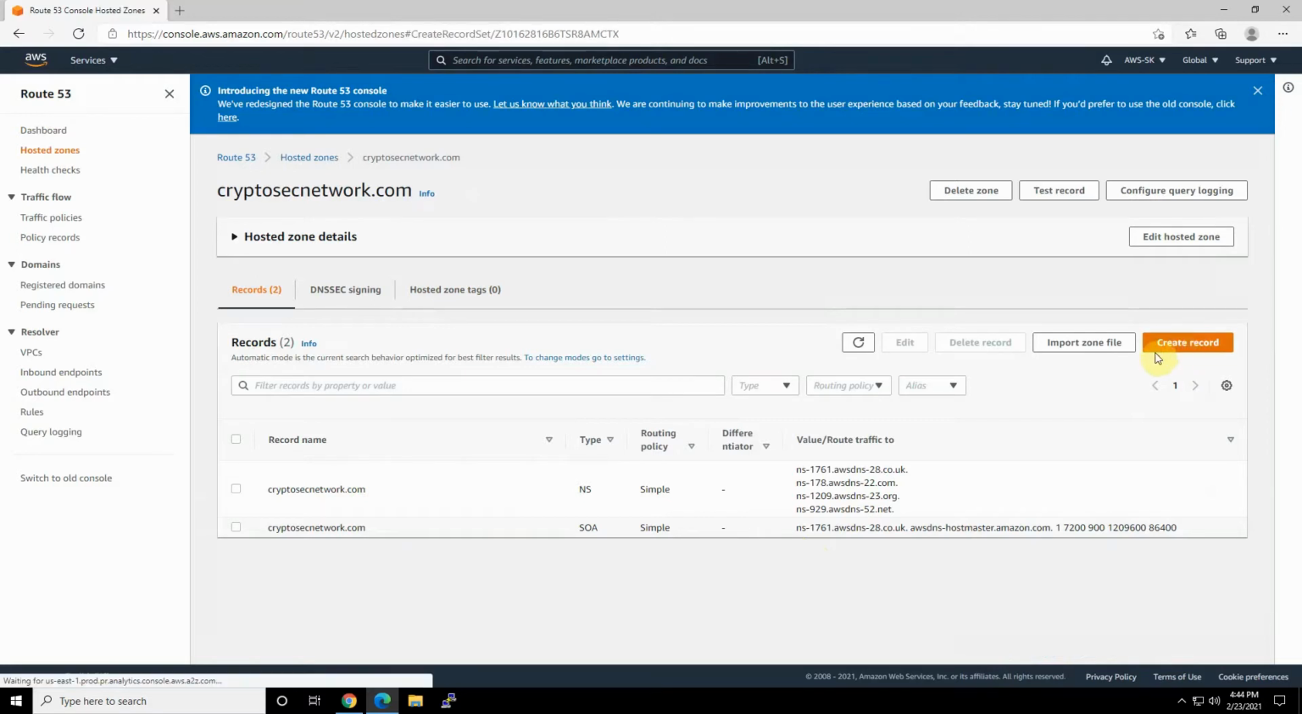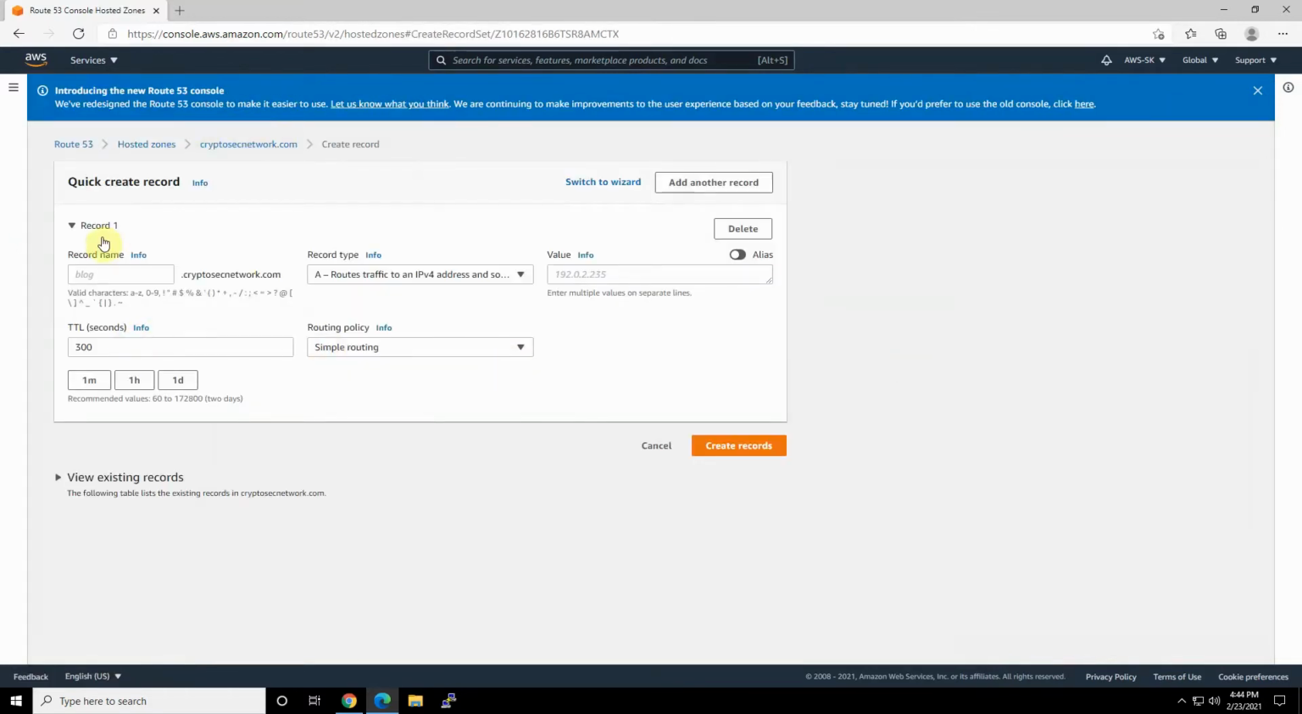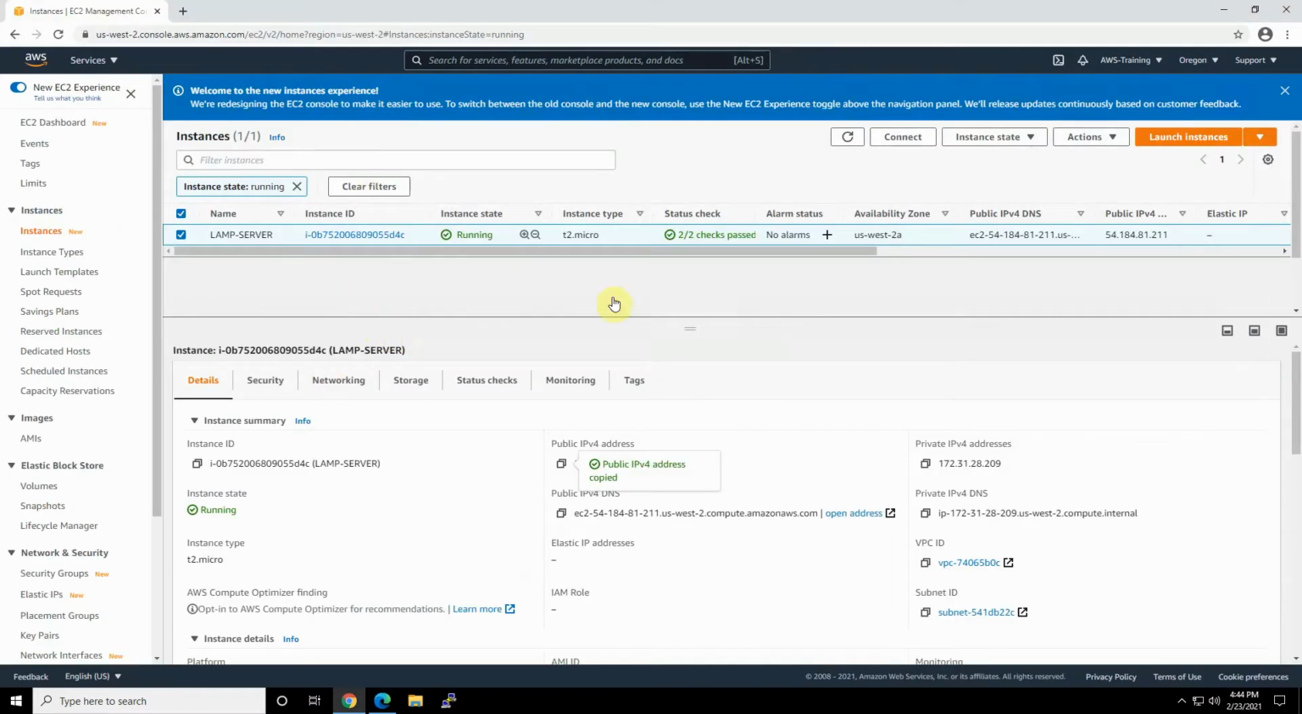Just click on create record, and let's go with this generic one plus a www. What we need is just the IP address. The A record routes traffic to an IP version 4 address. So this is a very basic setup for the A record.